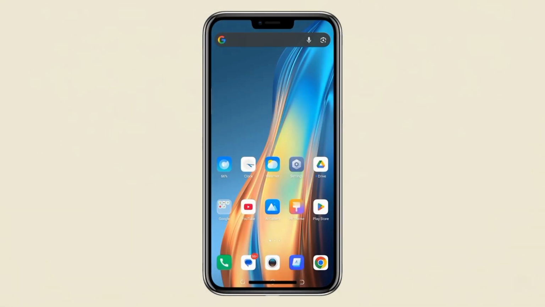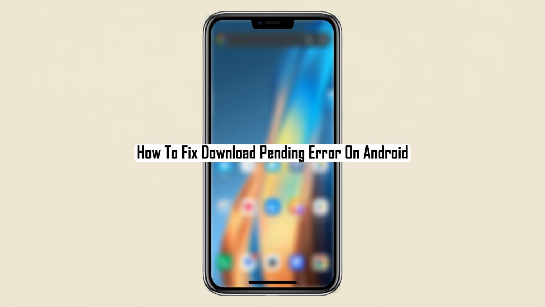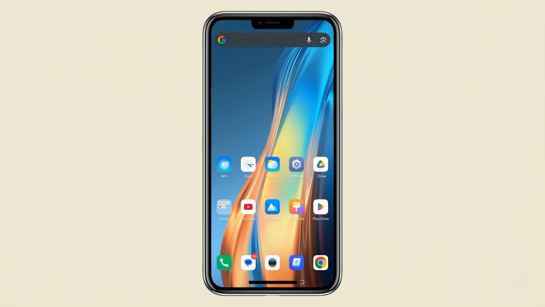Welcome to DelphStack. In this video, we will fix the download pending error on Android devices in a very simple way so you can continue downloading apps without any interruption.